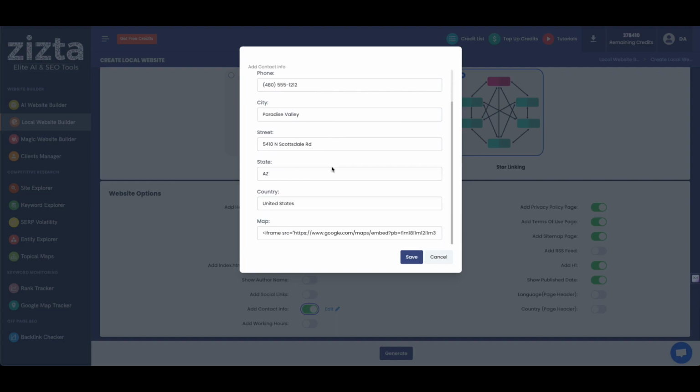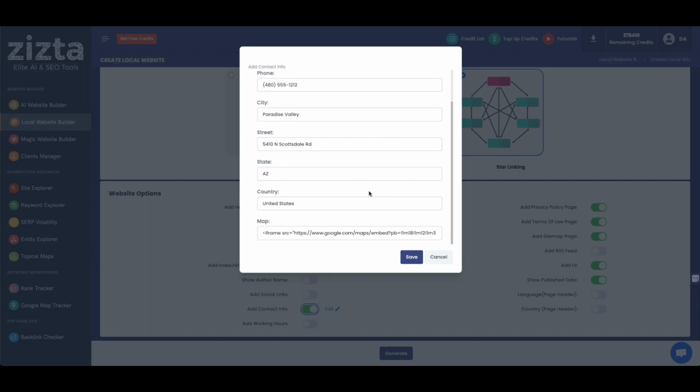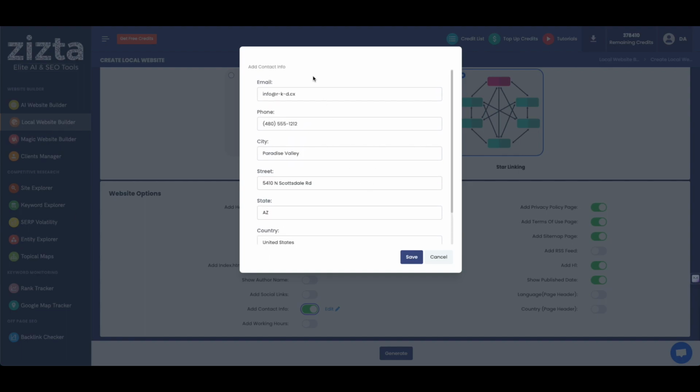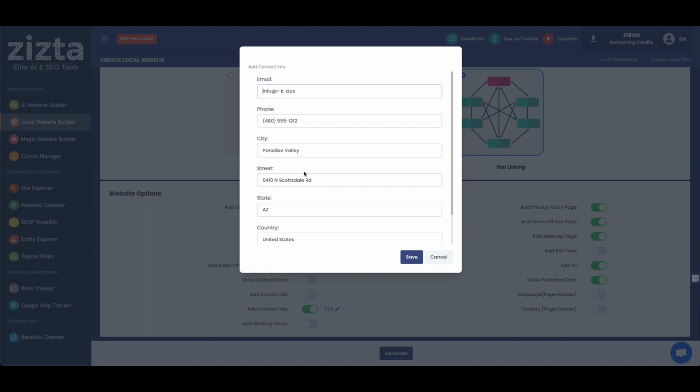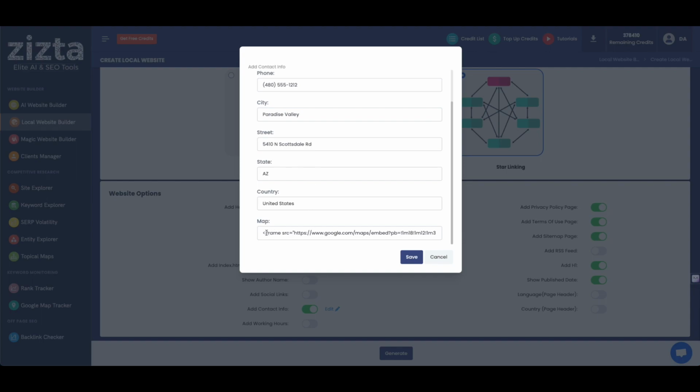Contact information. If you already have a client in Clients Manager, this will pre-populate, or if not, and you're adding the business yourself, you simply populate it with the business's address, phone number, contact email, and this embed. You get this embed by copy pasting it from the share link inside Google Maps.